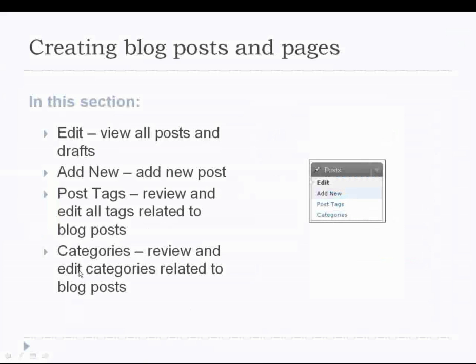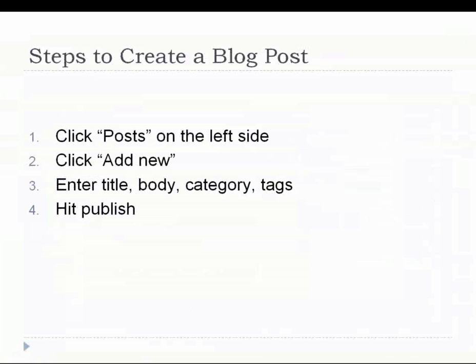Okay, so in the post section, we have a couple of options. We can edit, which will let us view all the posts and drafts. We can add a new post. We can edit the post tags and the post categories.